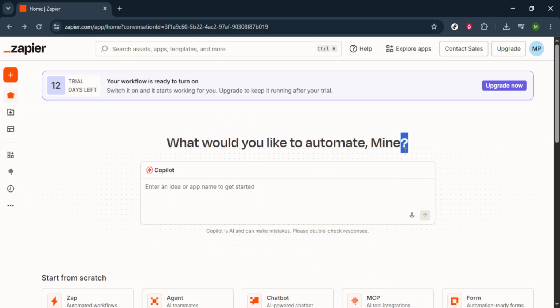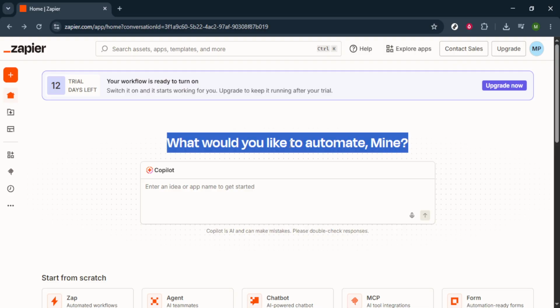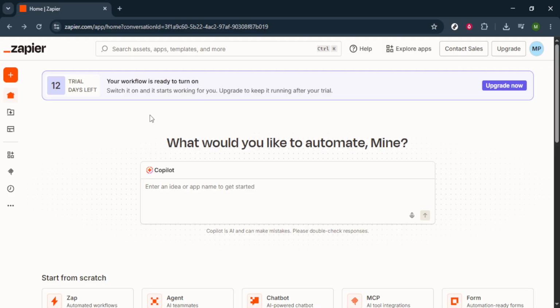Connecting these two powerful tools can streamline your workflow and make managing responses super efficient, so let's get started.